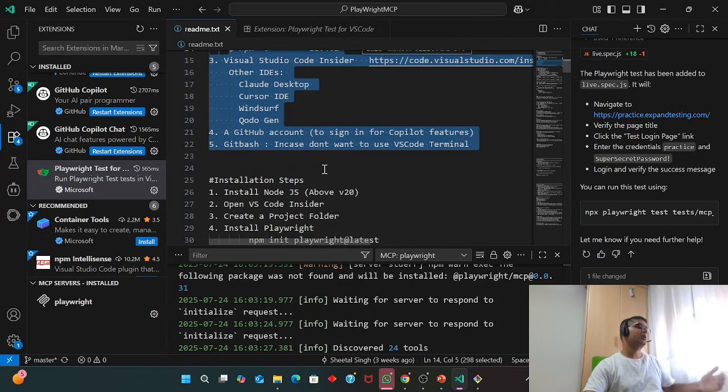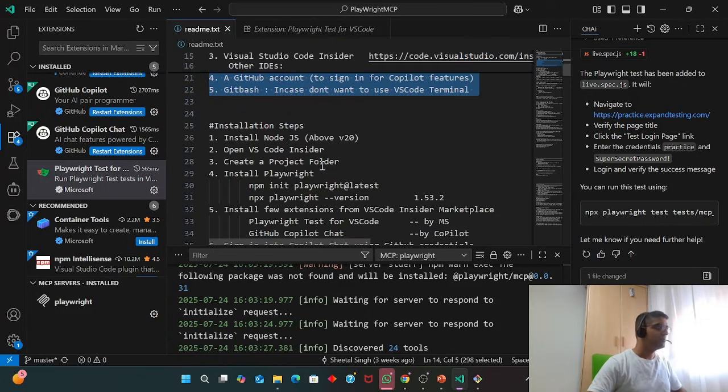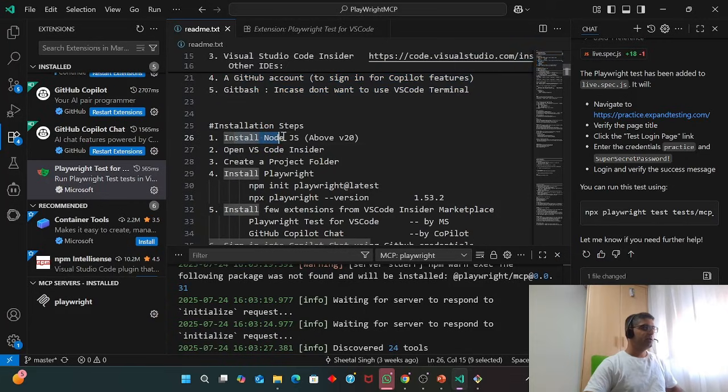So if you are already done with that, let's go further. Okay, installation. Let me show you one by one. Don't worry, we'll go slow. If you have any doubt, please write in the comment section. These are the installation steps. We already installed Node.js, this is done. We already installed Code Insider, yes, this is done.